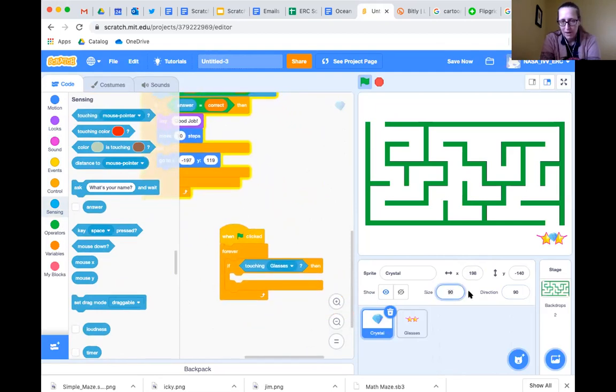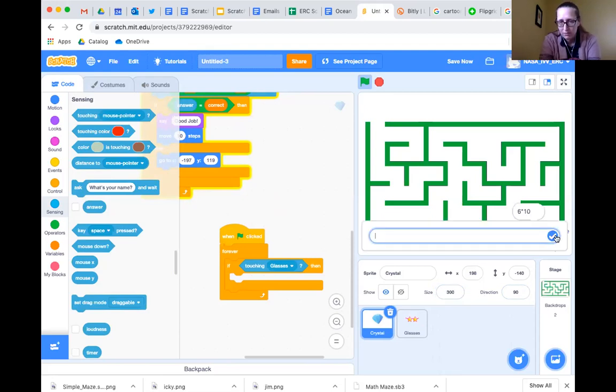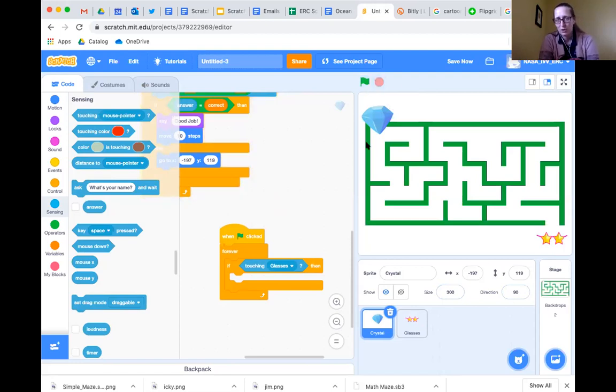Let's change it from 90 to, well, how big is 300? Oh, it got too big. Oh, that's not going to work because then it's going to touch the maze. That's not good. Okay, so I broke my program trying to do a fun thing. That's cool. So we won't make it go 300. We'll change that. We're gonna leave it at 90.